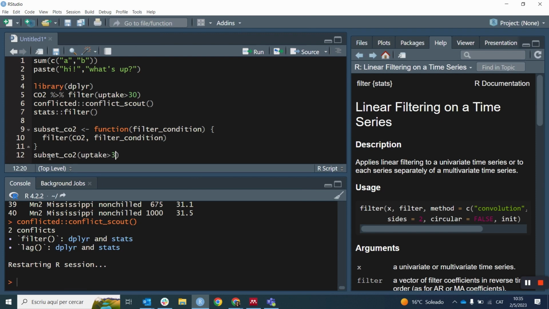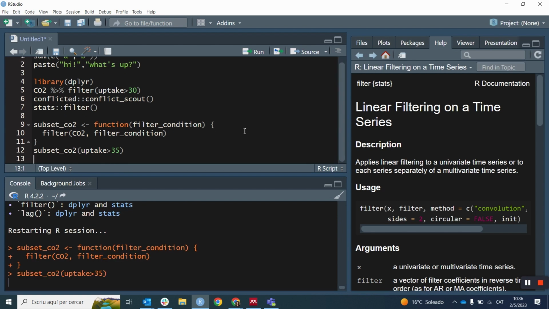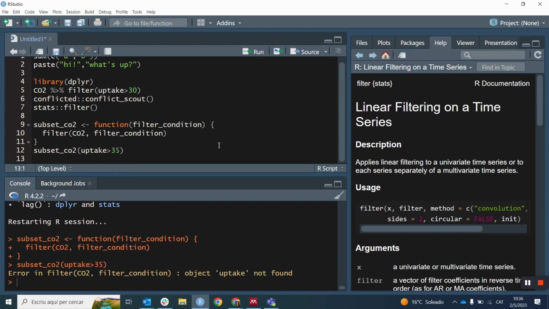Now, before running this, can you guess what's going to happen based on what we talked about previously? Maybe it's not going to use the right function in the right package. Exactly. So let's try running line 9 and then running line 12. There we go. And you're right, we encounter that same issue.